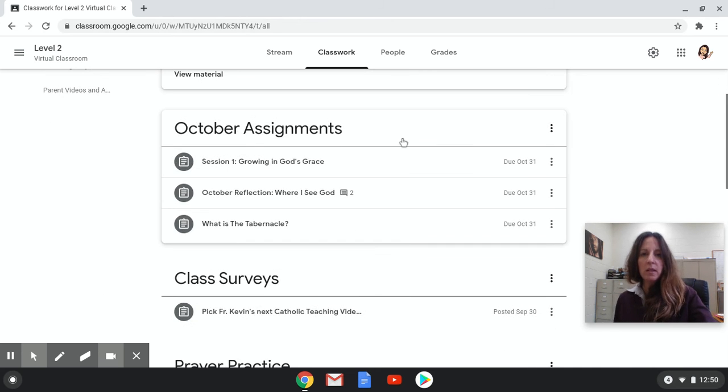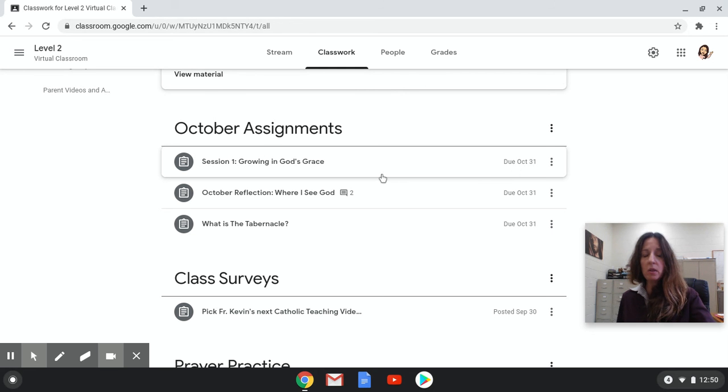Next, you'll see the month's assignments. So, my goal is to post the month's assignments at the beginning, first week of each month. There'll never be more than 4 assignments here that are due for the entire month. And you can see the due date is here. So, if I post at the first week of the month, the due date will be the last day of the month. Your child is only responsible for the month's assignments.